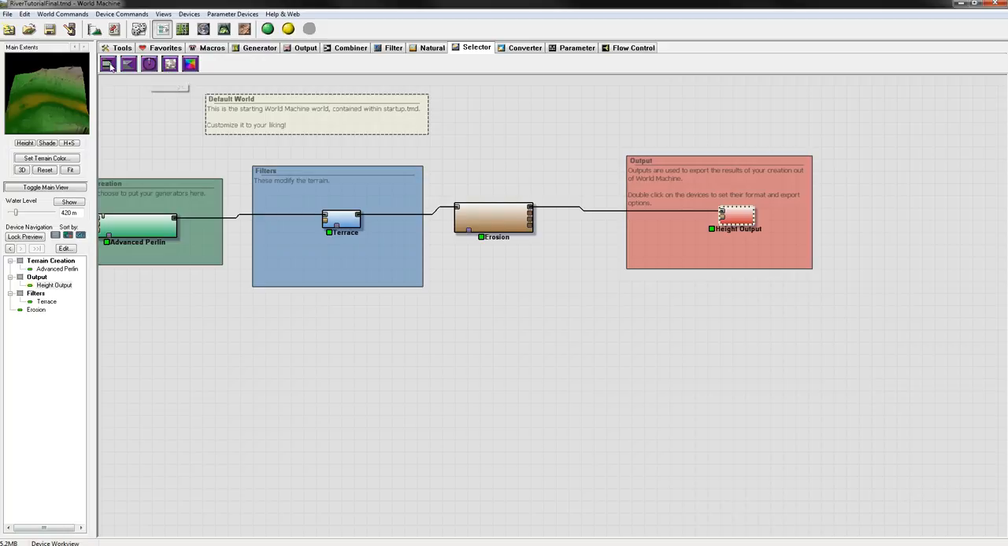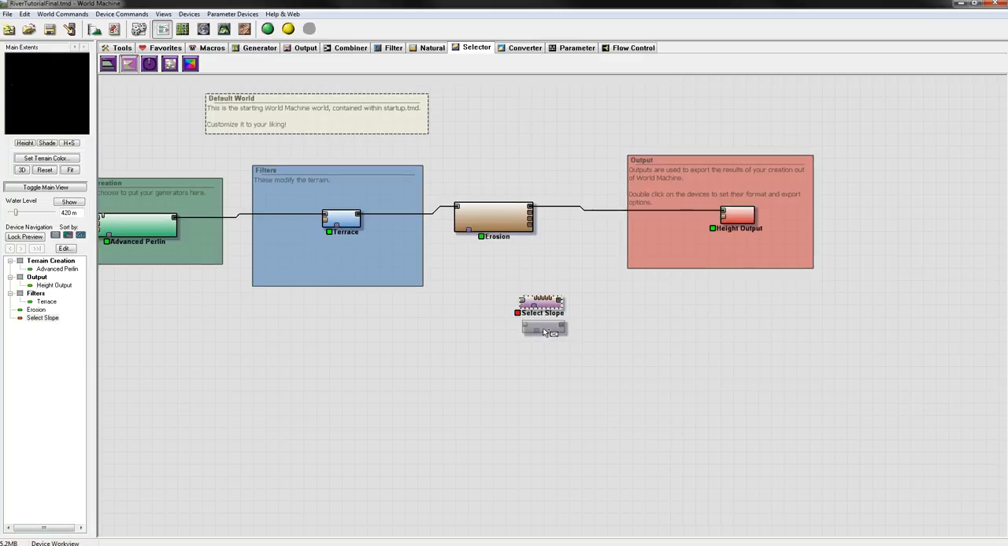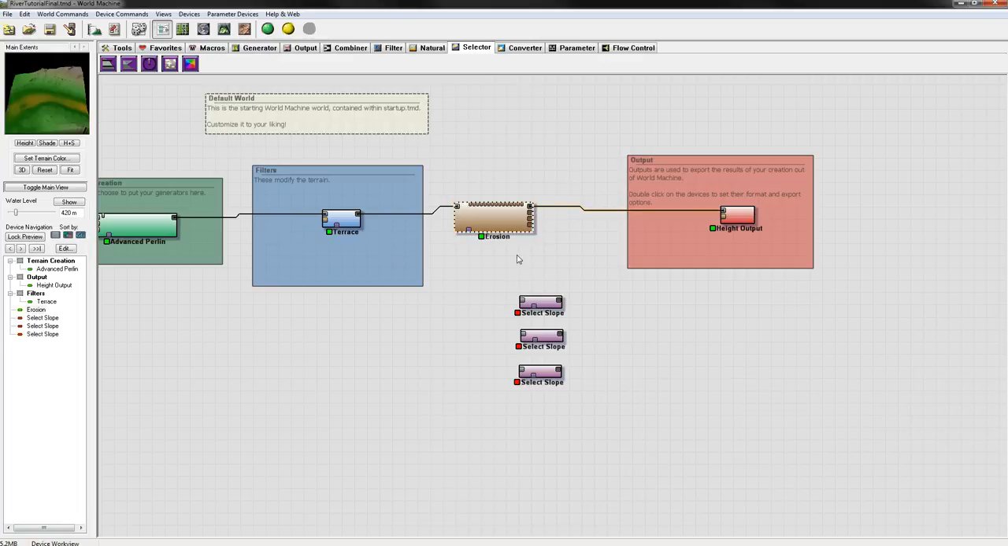So we're going to go up here to your selector, and instead of the height selector, we're going to use a slope selector, which will give us a slightly different look, and you'll see that as we go here in a minute. You just want to click that, and we want to add 3 of those here. And we're basically going to plug the height field from our erosion into the back.